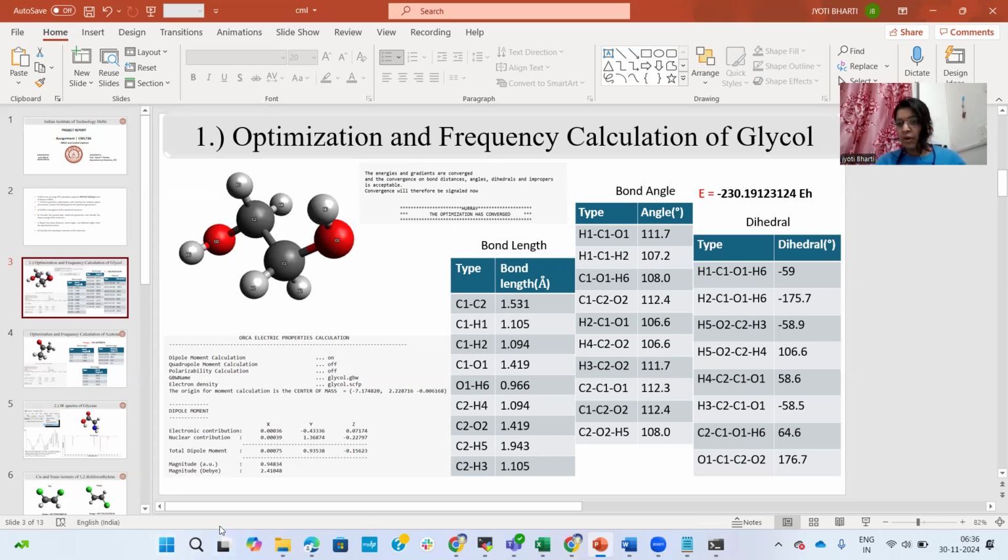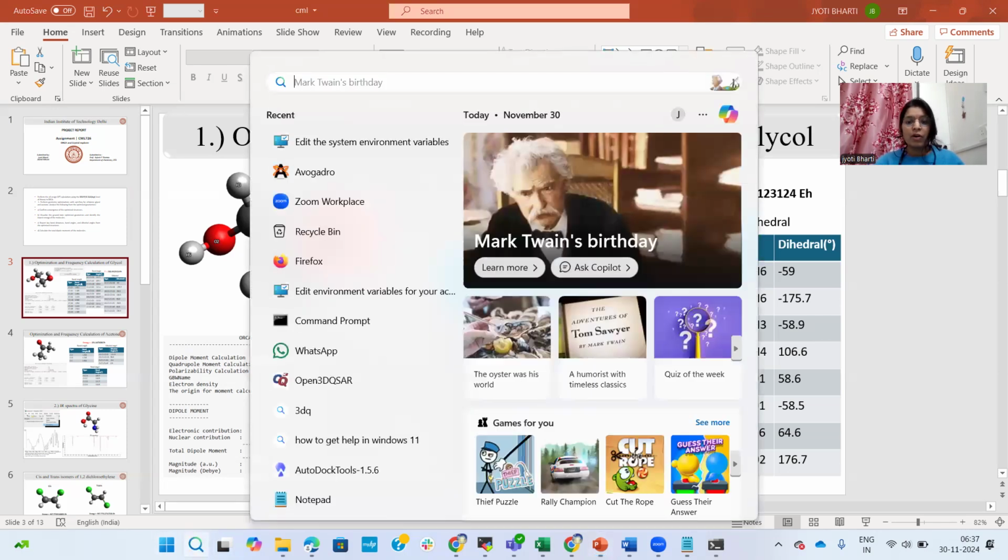So I will show you a little demo also using a simple molecule, like how I perform this optimization using the ORCA software and how I created the initial structure and performed the steps. So you will be clear that you can perform these in bigger molecules also. I have Avogadro software already downloaded in my system. So this is how the Avogadro software looks.